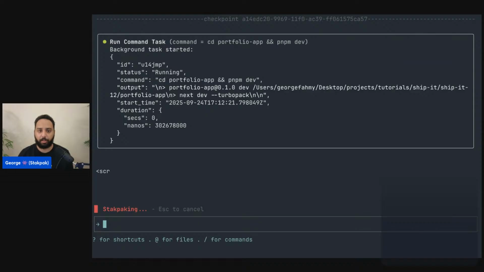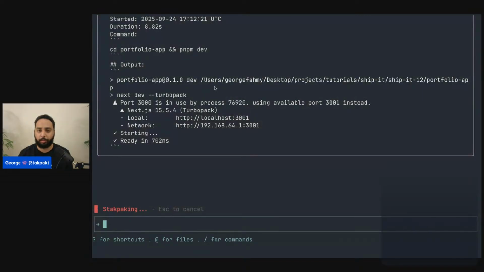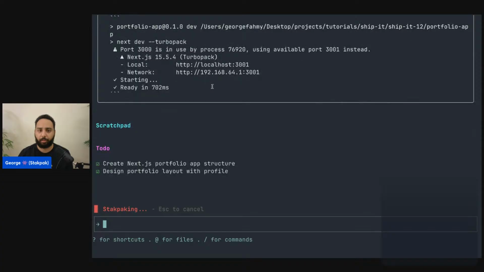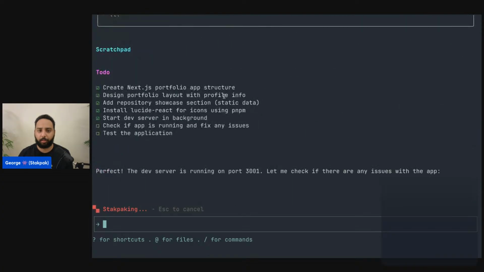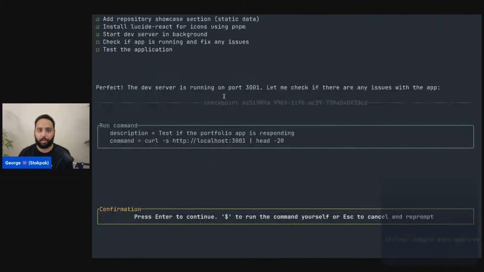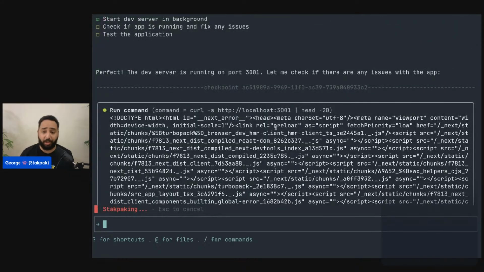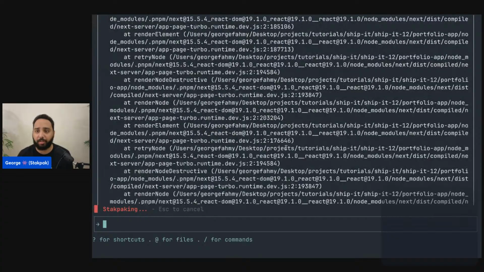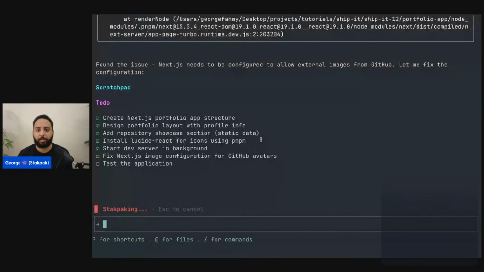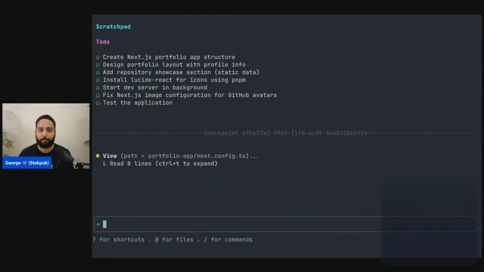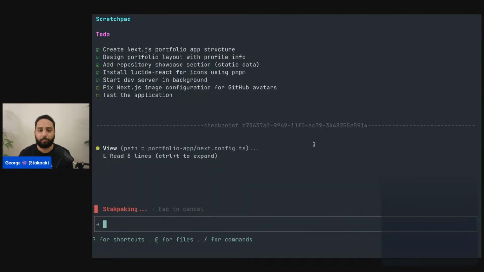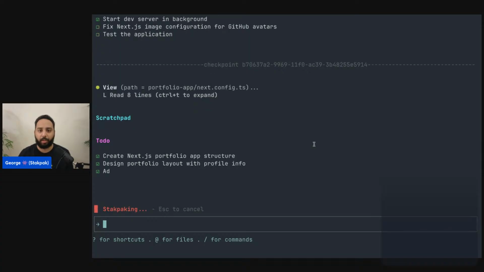While I try and navigate to the app. Oh, the board is running on 301 now. Huh, found the issue. Okay, amazing. So I didn't have to navigate, it checked it out itself. Fixing the Next.js app.